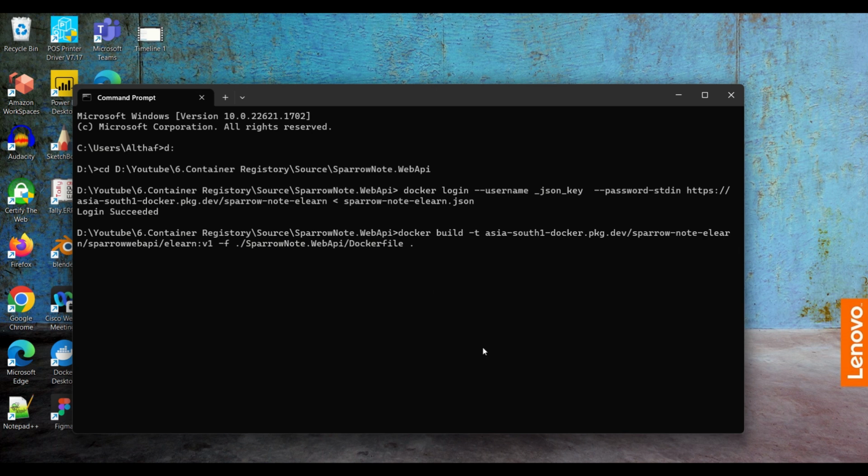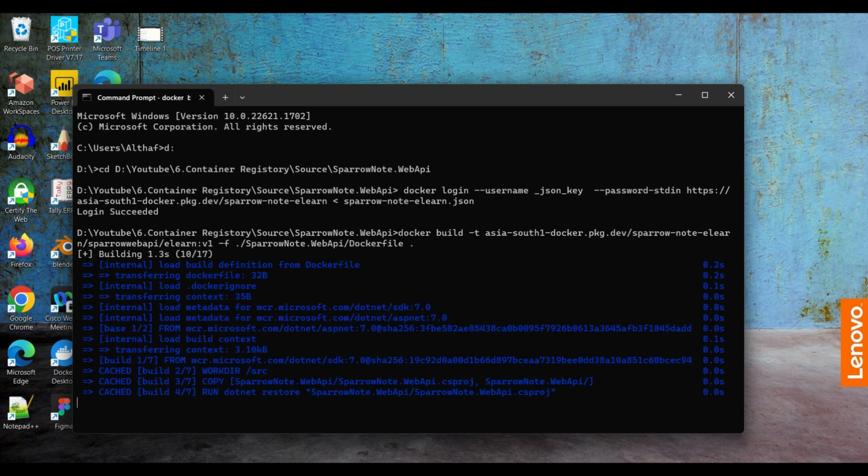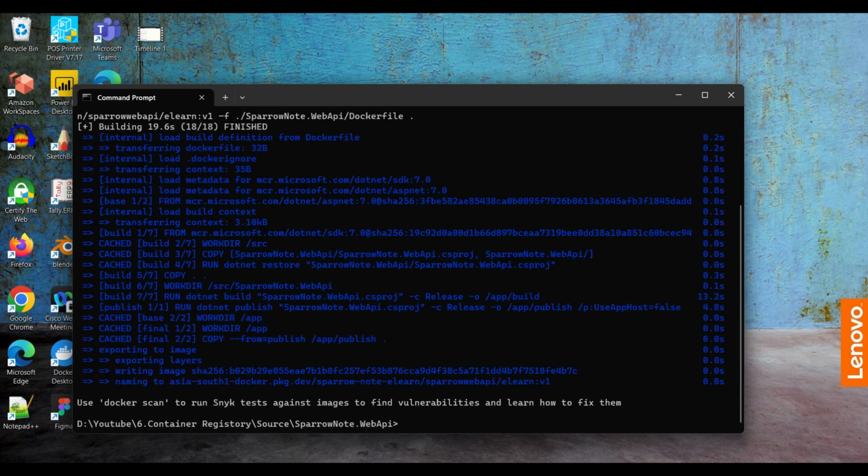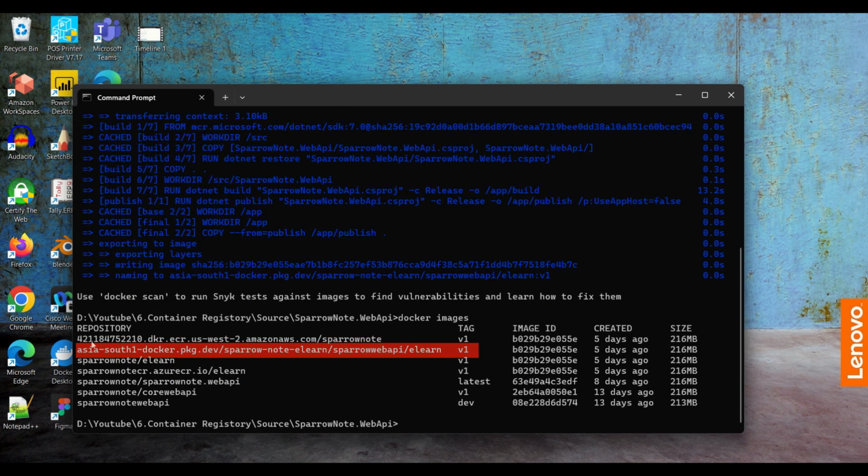We will build the image using the docker build command. Repository URI / image name, then tag. After that, we need to provide the Dockerfile path. Execute. It will take a few minutes. Build completed. We can verify the image by using the docker images command. You can see the newly created image.